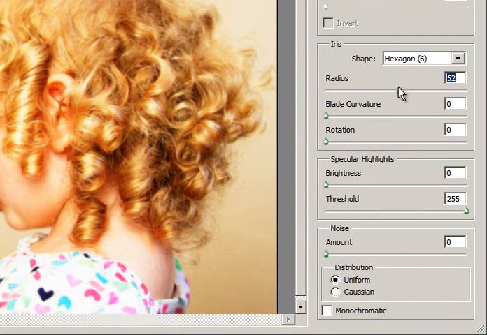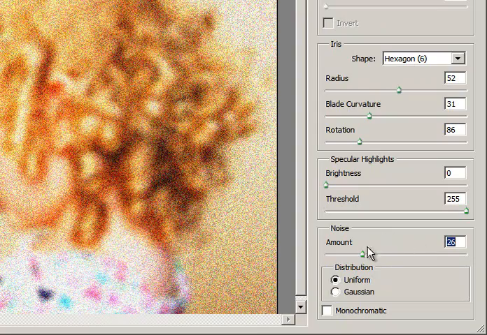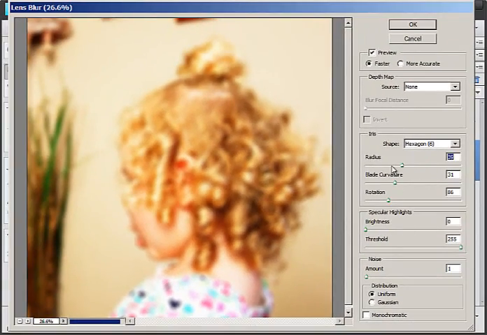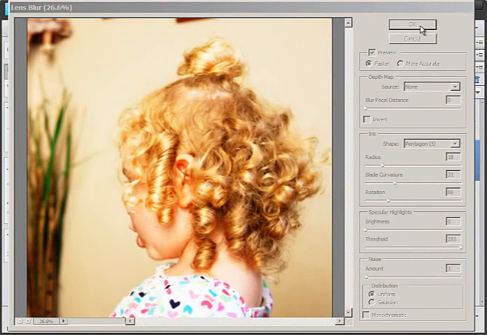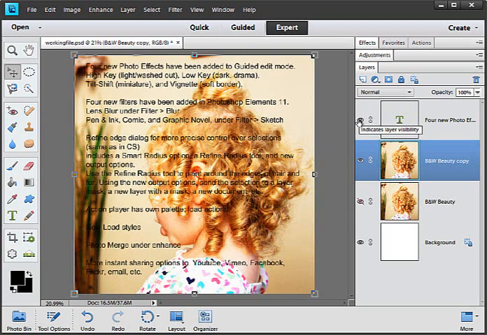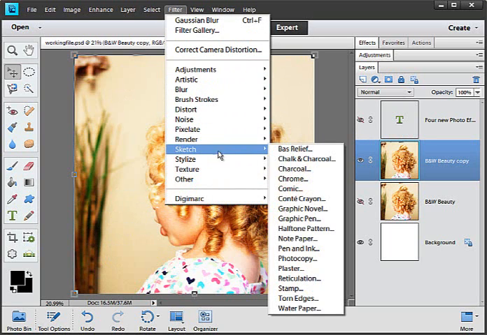And you can change the settings here, play around. So this is the, whoops, don't like noise. This is the lens blur, and it will be fun to play with. And then the other ones are all under the sketch. We have pen and ink, Filter, Sketch. I haven't actually played with all of these.